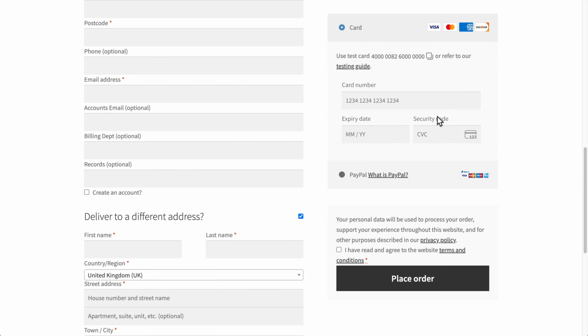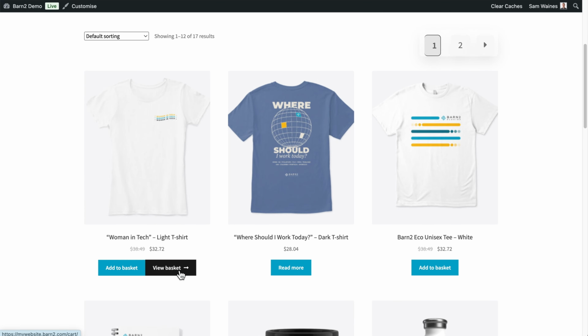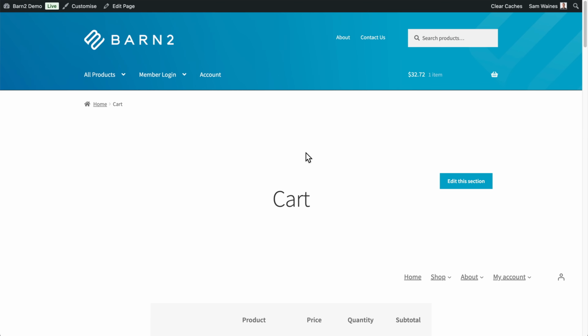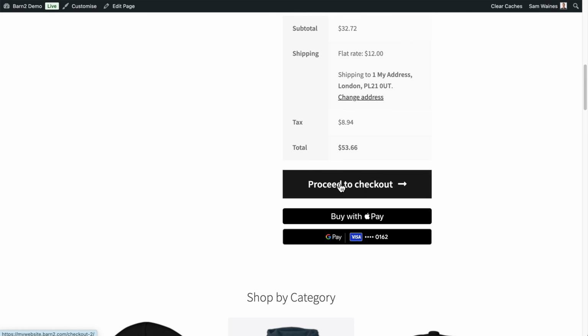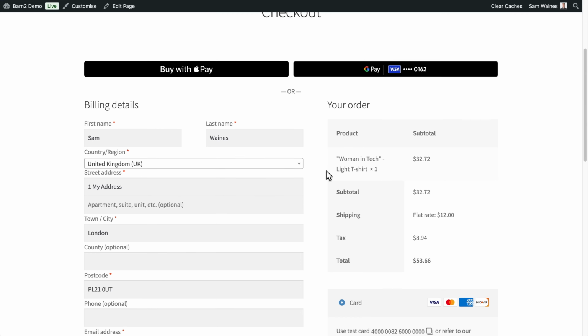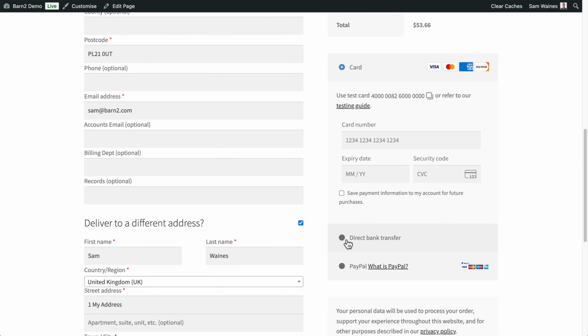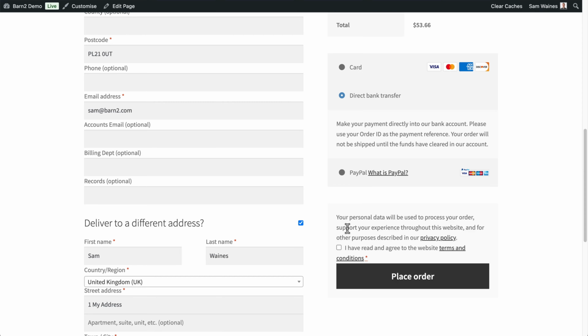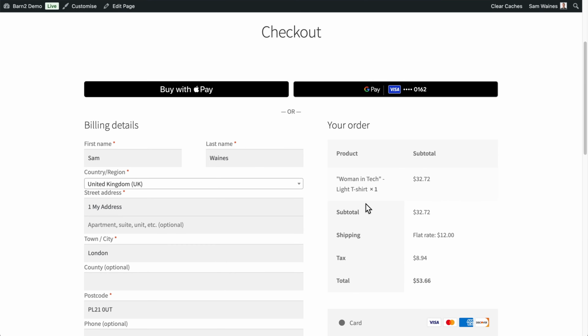as well as PayPal. But now when I do the same thing as a logged in user, administrator, or wholesale customer, you can see here, everything looks pretty much the same, but there is actually a discount on this t-shirt. And I have an additional payment option, which is the direct bank transfer. But I can also still pay with PayPal, card, Google Pay, and so on.